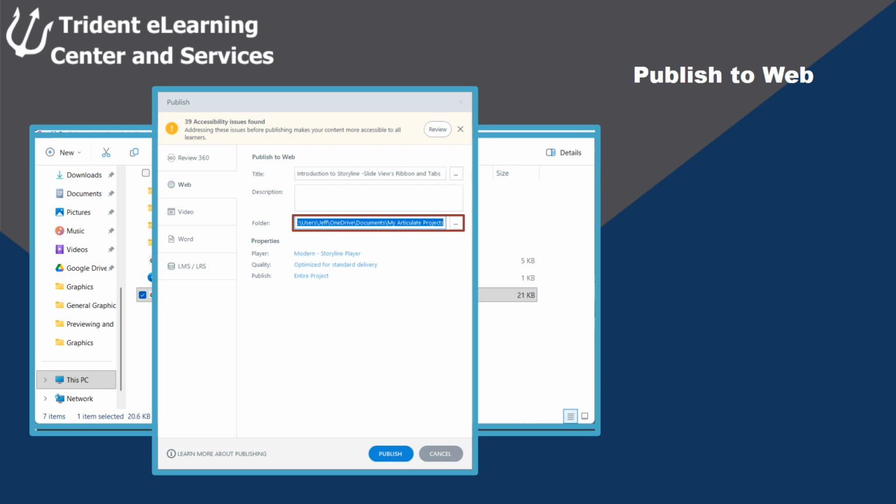You are not required to use this default location. If you prefer to save the files somewhere else, simply select the 3 dots to the right of the folder path and browse to the location where you want the published folders and files stored.